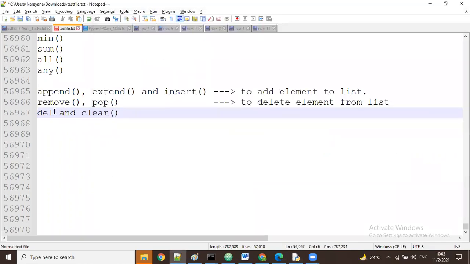So the del keyword will remove the entire list. That is del. Clear means it will not remove the entire list, it removes all data only. So clear and del: del means it removes the entire object from memory, clear means from that object it removes all data only. Now everybody's clear about all these functions till now?